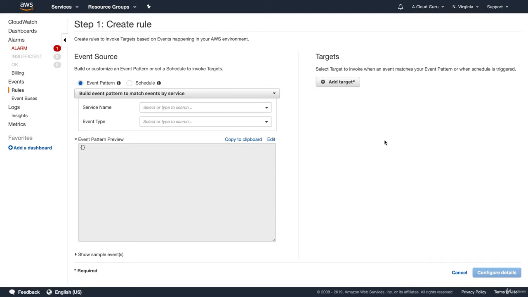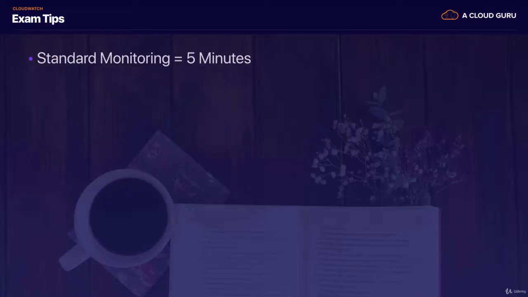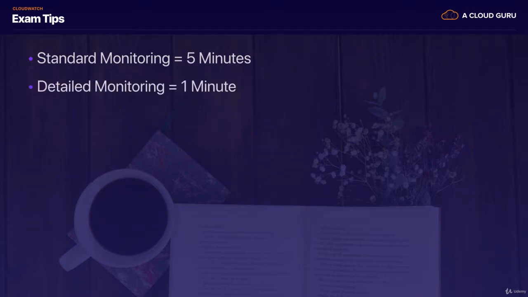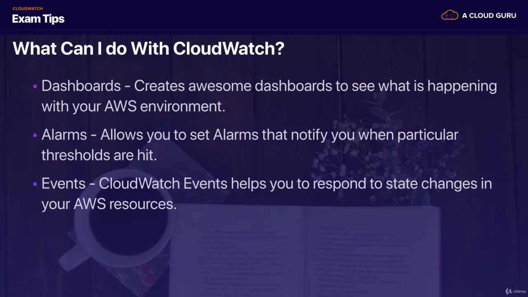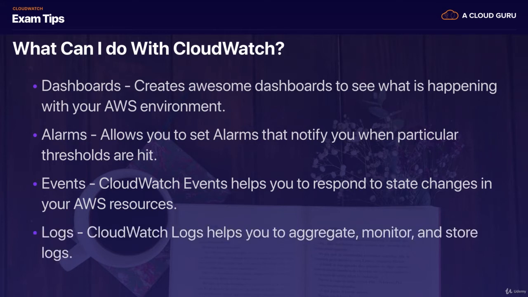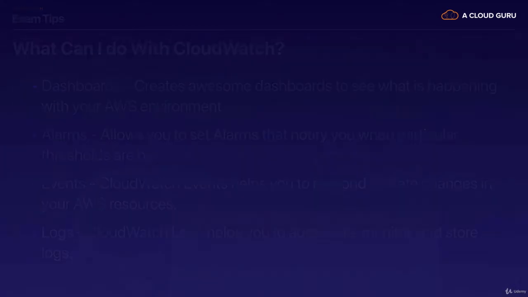So let's have a look at my exam tips. So just remember going into your exam that standard monitoring is 5 minutes, detailed monitoring is 1 minute. Remember what you can do with CloudWatch. We can also go in and configure events, and this helps you respond to state changes in your AWS resources. And then we also have logs, and CloudWatch Logs allows you to aggregate, monitor, and store your log data.